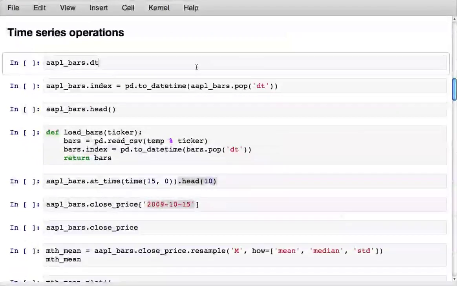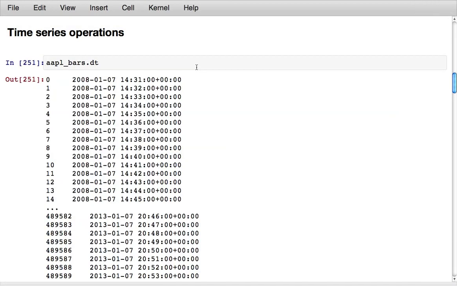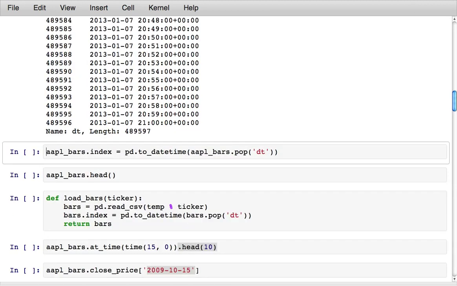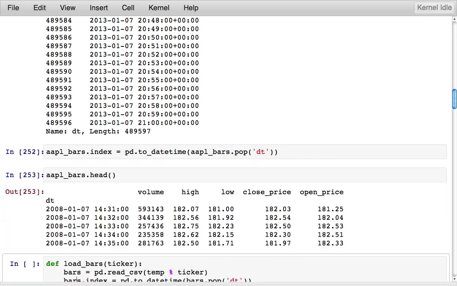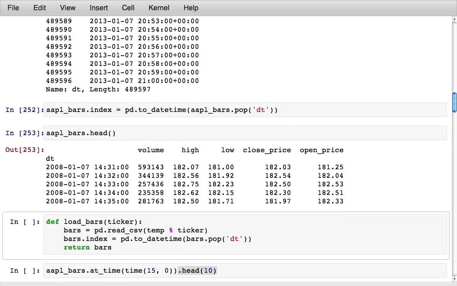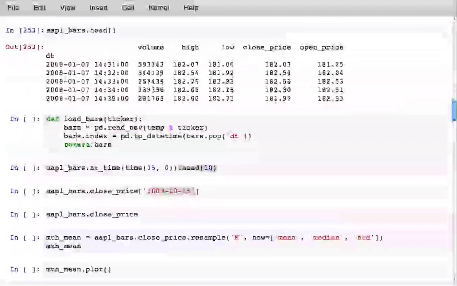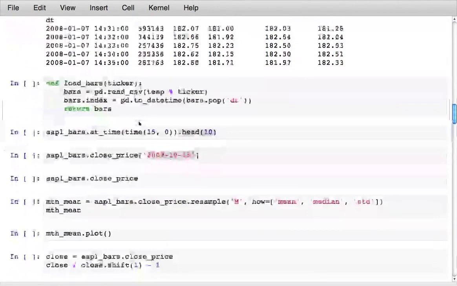So time series operations is one big reason why people use pandas. In this data, there's a column that contains the timestamps as strings. This is about 5 years of data. And I can remove that date column from the data frame, convert it to pandas' timestamp format, and set it as the index of the data frame. So now the data frame represents a collection of time series. I've got a little helper function here to load some more data later.